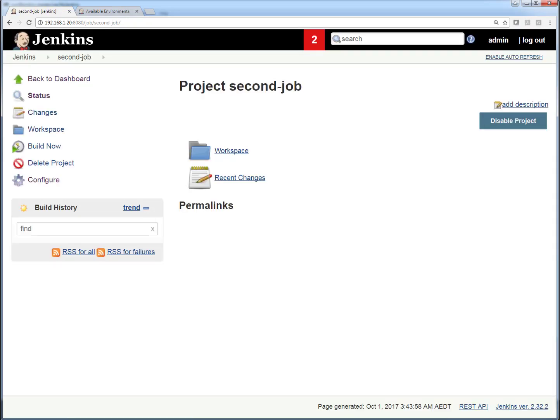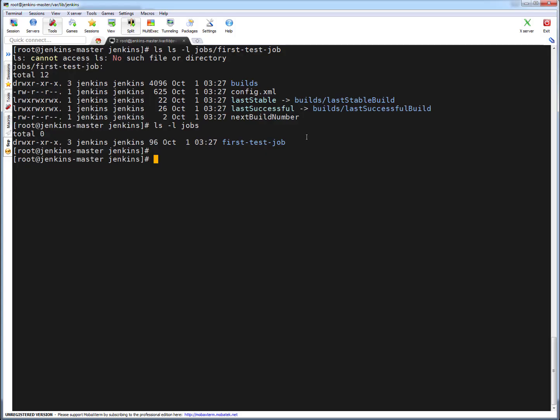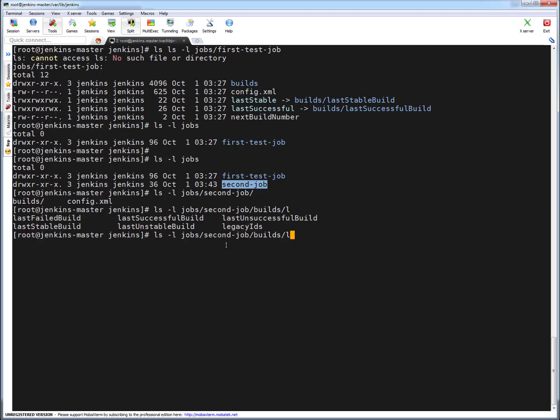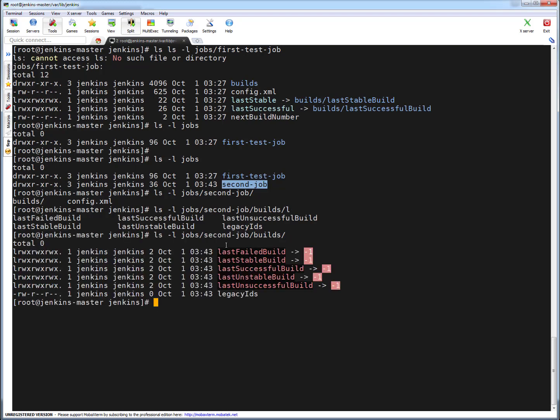So once I save this particular job, let's do ls -l on jobs again. You can see there is another job created, which is second job. If I do ls on jobs, second job, and builds, you can see everything is -1 because this job was never executed. So nothing failed or nothing went successful.